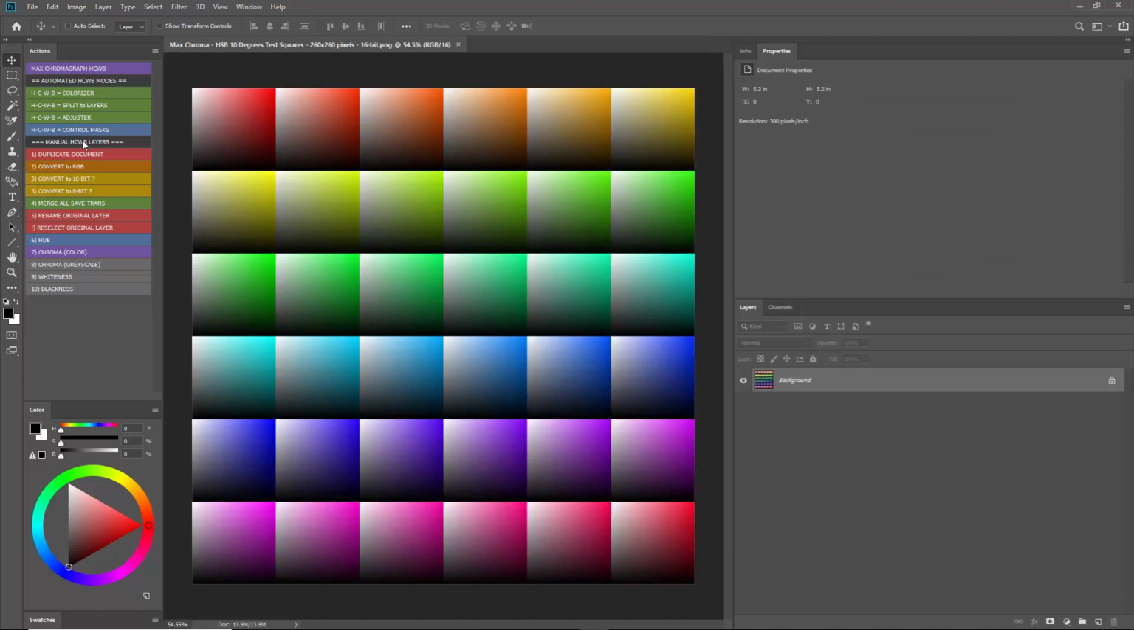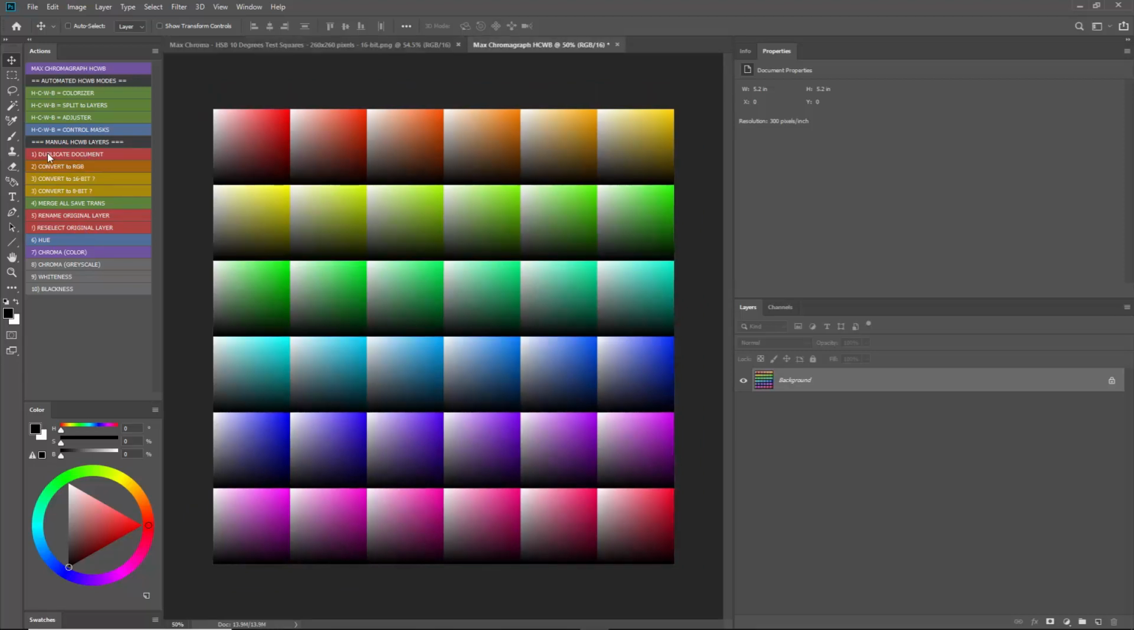And now I'm going to show you the manual HCWB layers. It's basically what this is doing to create the layer splits. And the different actions are split up. In another video, I will show what's in these actions, how to run them, or how to create the action, basically. The first step is duplicates the document.